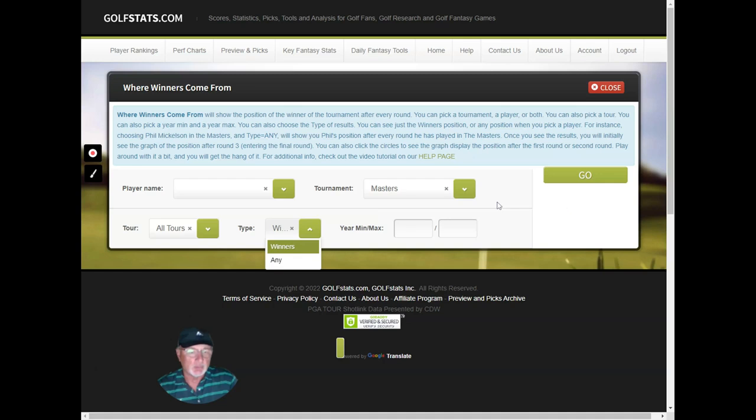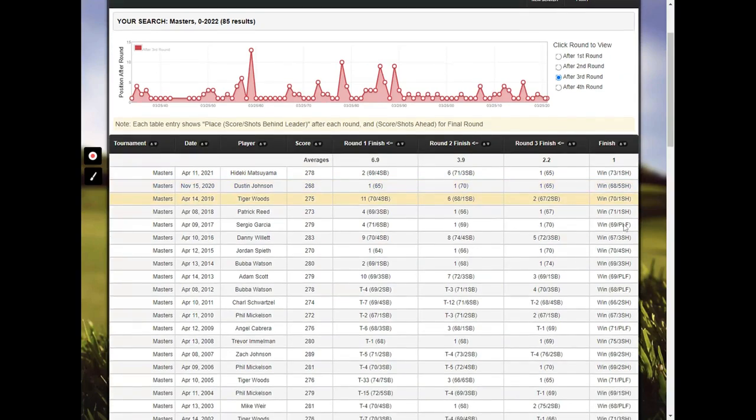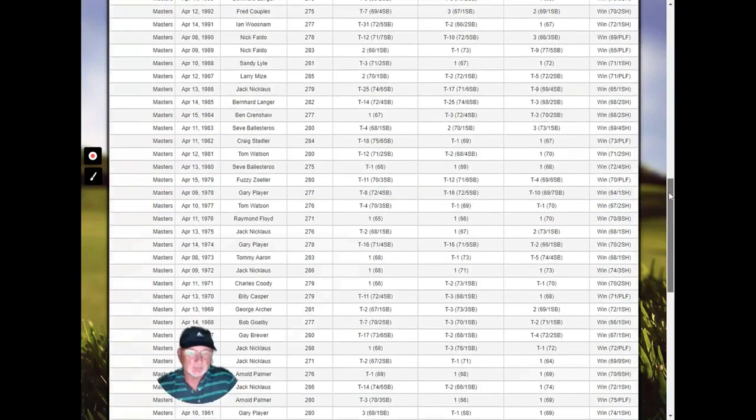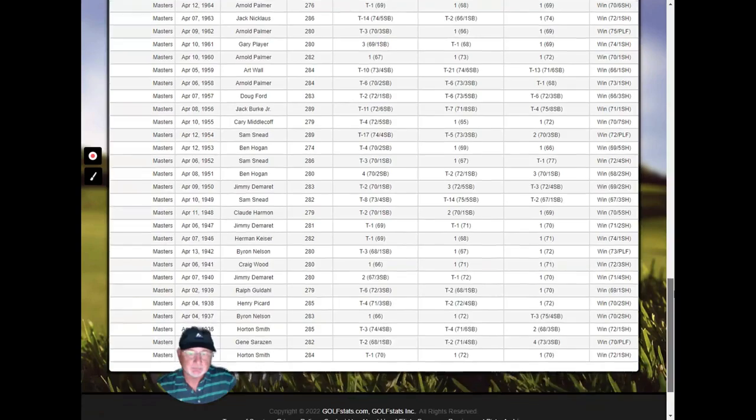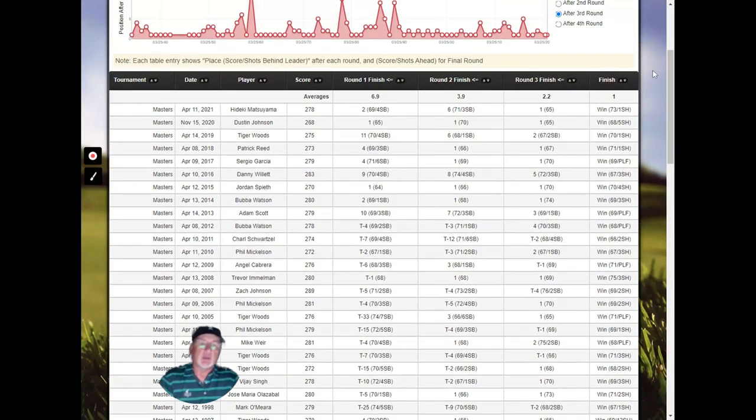I would encourage you just to play with those, but I just want to look at the Masters, and I'll show you how this works. What this looks at is every Masters that's ever been played. You can narrow it down to certain years, but what it shows you is where the winner came from. Meaning, where was their finish after round 1?